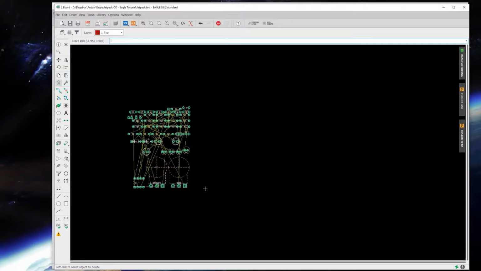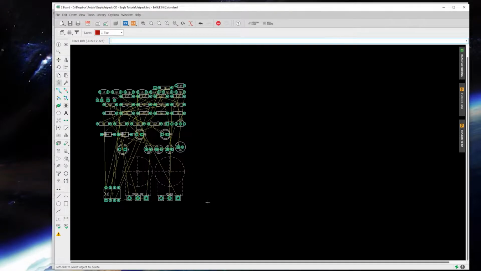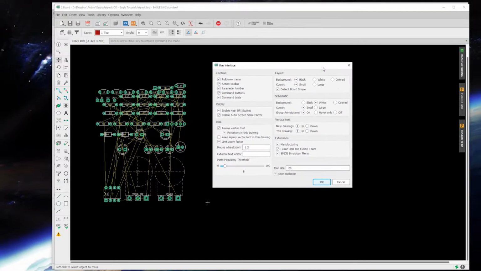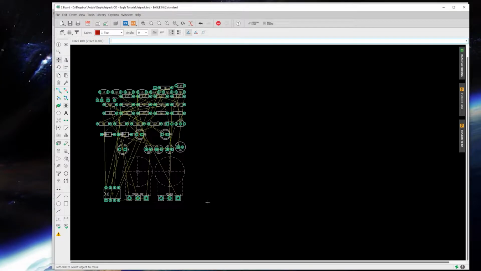If for whatever reason, let me shift gears real quick, your background here is white, and you don't want it to be white, if it's hard for you to see. I find the white background very hard to work on. Up here is options. Click on options and go to user interface, and that will bring up this, and you can click whichever one you want. You can even make it a special color if you want. I like to keep mine at black. It's just easier on the eyes, it's easier to see.